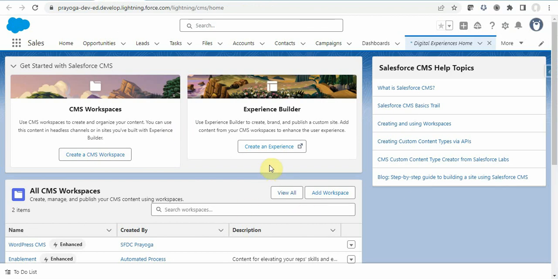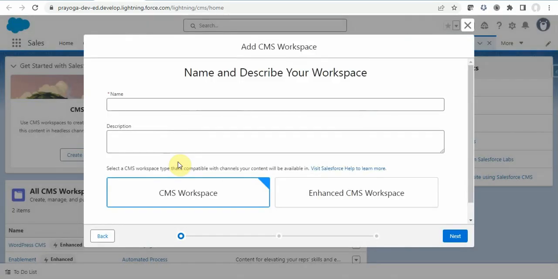Now from here, you can create a CMS workspace, because first we need to create a CMS workspace and upload some content there, and then we will be able to check how to use REST API or Connect API namespace and all the classes present in the Connect API. If you click on create a CMS workspace, as for my org, both CMS workspace and enhanced CMS workspace are enabled, so both are coming. If it is not enabled, then the default one, that is an enhanced CMS workspace, will be created for you.